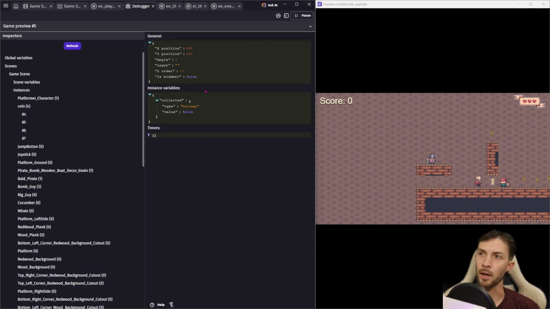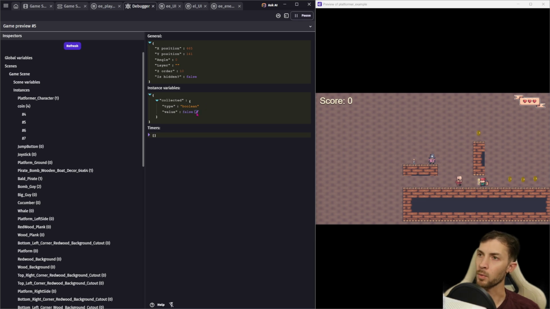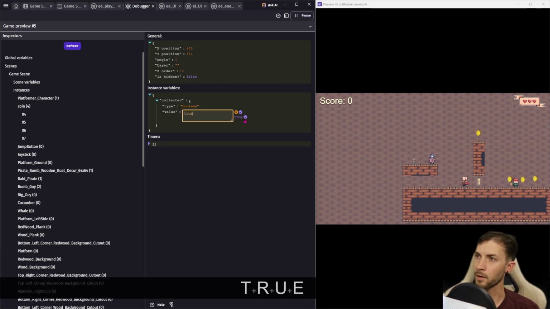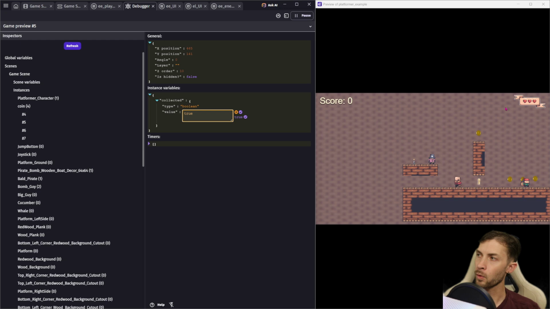Now what's super useful about this pane is you can actually update variables in real time. So for example, this coin has a boolean which tells us if it's been collected, and it's currently set to false. If I set that to true, the coin is going to activate and then it's going to tween up and away. So if I click on this little pencil icon next to false, type in true, and then click on the check mark, observe that this coin is then going to trigger as collected and do the events I've told it to do.